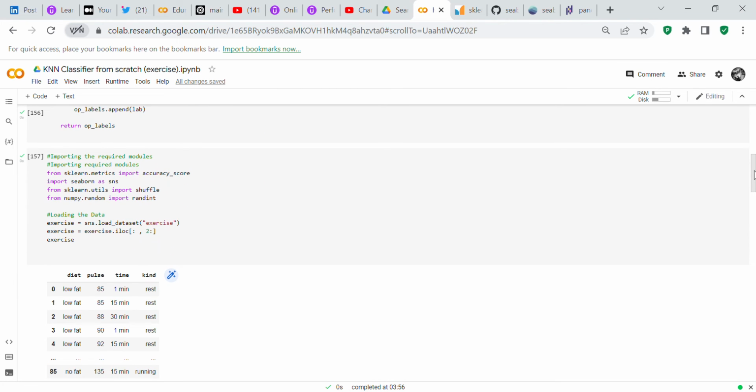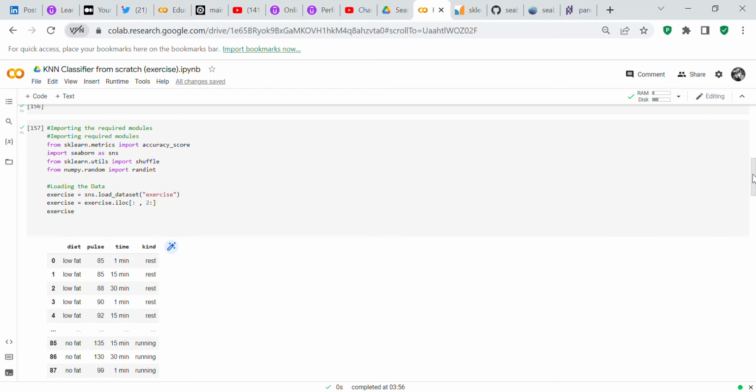So now we're going to go through the actual formula that we're going to use, and we're going to import some more libraries. We're going to import accuracy_score from sklearn.metrics, import seaborn as sns, from sklearn.utils import shuffle, and from numpy.random import randint. And so we're going to load the data. In this instance, we're using Seaborn's exercise dataset, and we're not going to be using the first two columns.